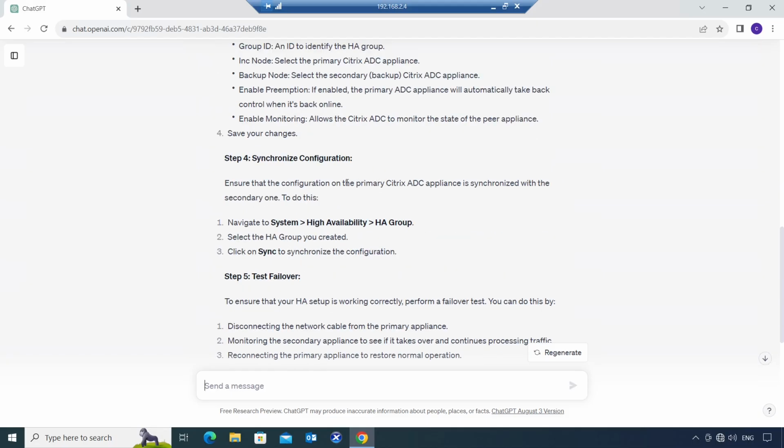Step 4, synchronize configuration. Once we have configured it, we need to synchronize the configuration between these two Citrix ADC appliances or NetScalers. Ensure that the configuration on the primary appliance is synchronized with the secondary one. Both devices should have the same configuration, because if the primary device goes down, the secondary device should be able to take the user requests and send them to the backend services without any issues. So synchronization is very important.